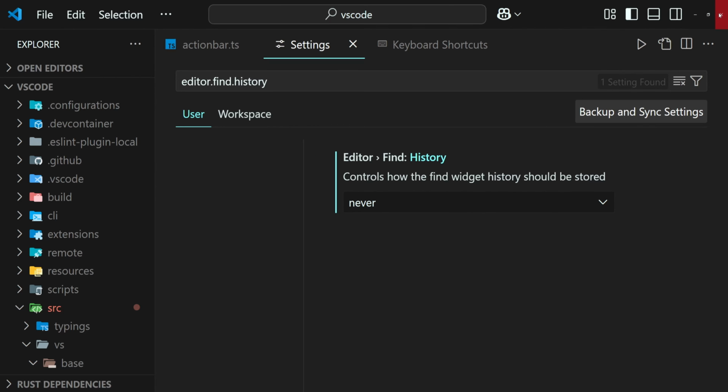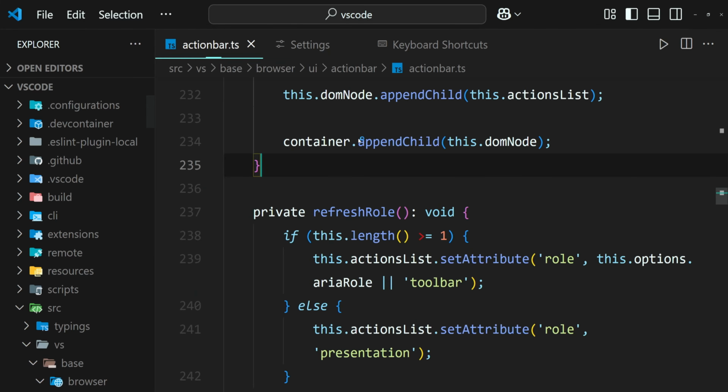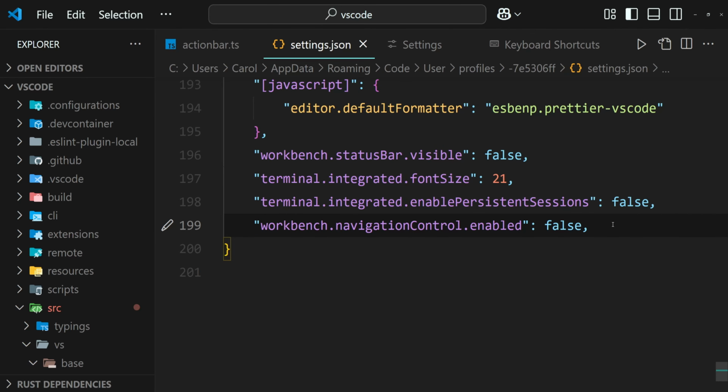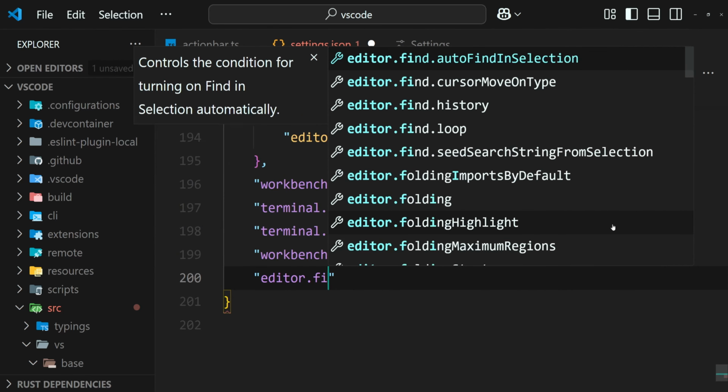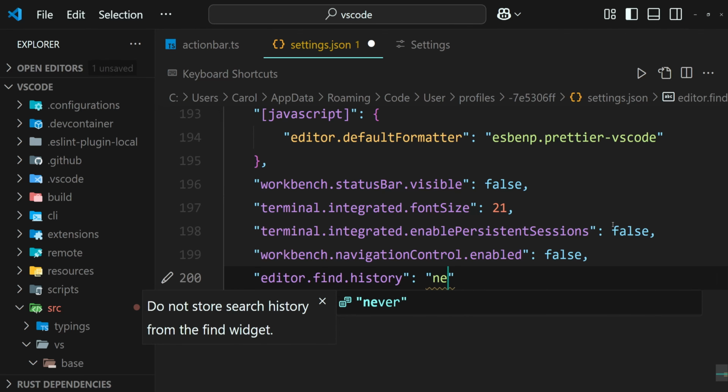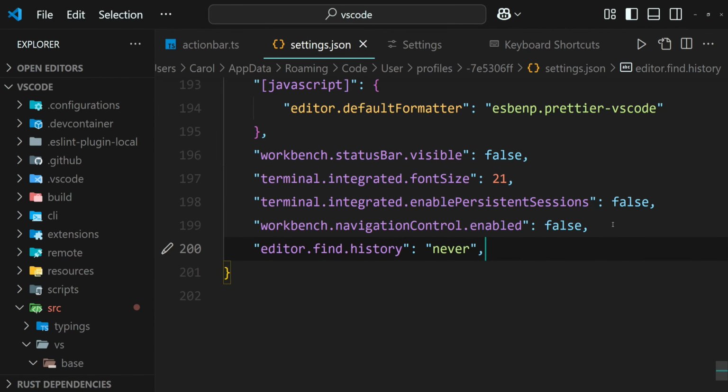And now if we close and reopen VS Code, we can notice that the Find widget no longer has our history. You can also directly modify your settings.json file by adding the following line: editor.find.history and set the value of never.